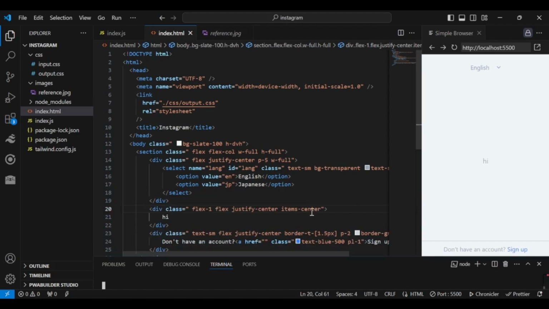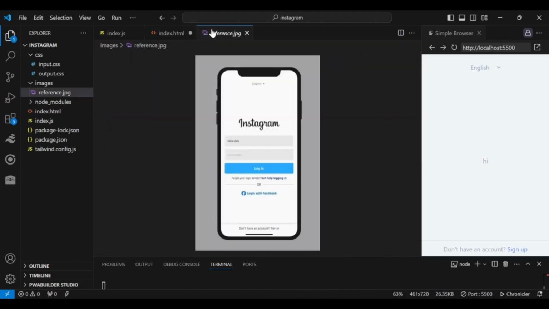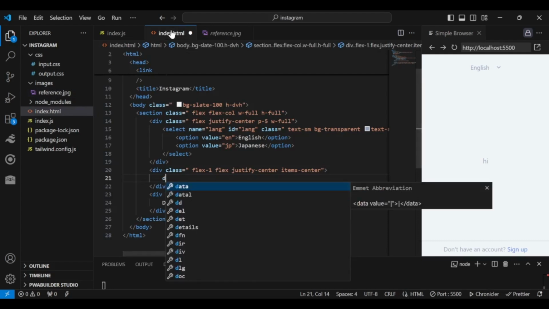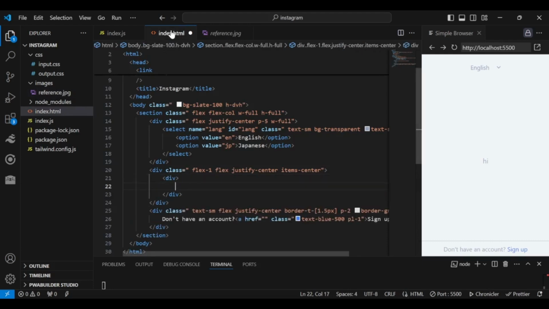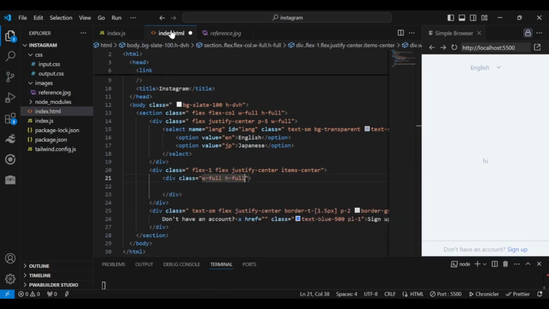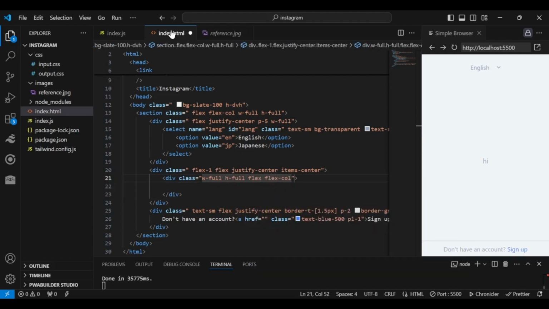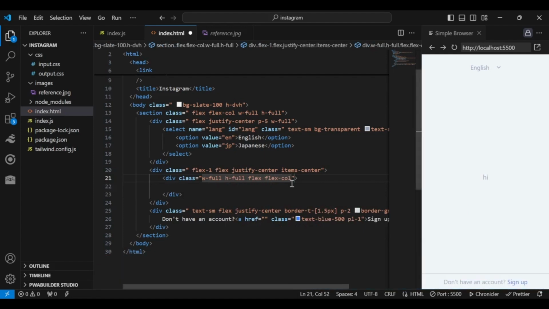And then once we have this, we need one more stuff. We need a container for this thing. Alright, so I'm gonna just define a container. This will be the container. I'll just add class width4, h4, flex type is column, direction is column, right? Yeah.